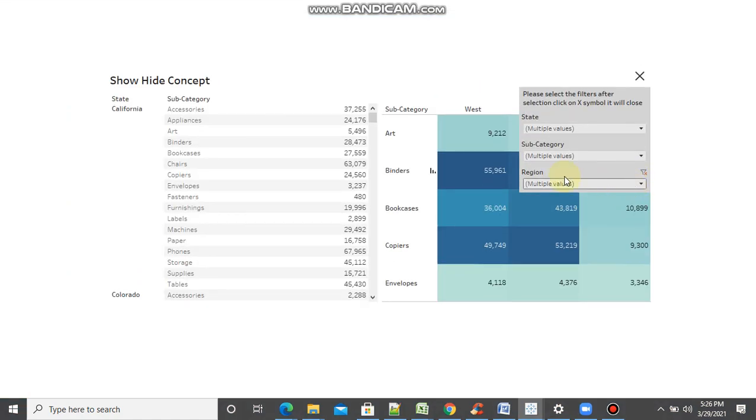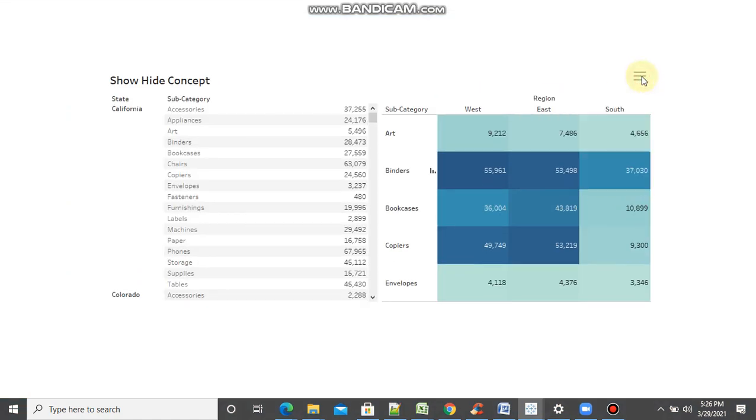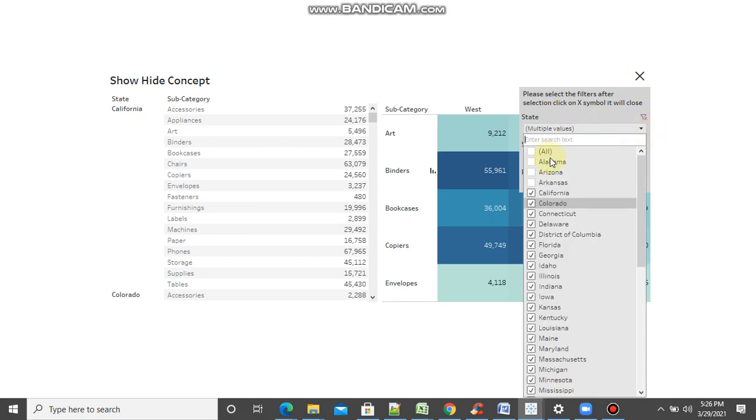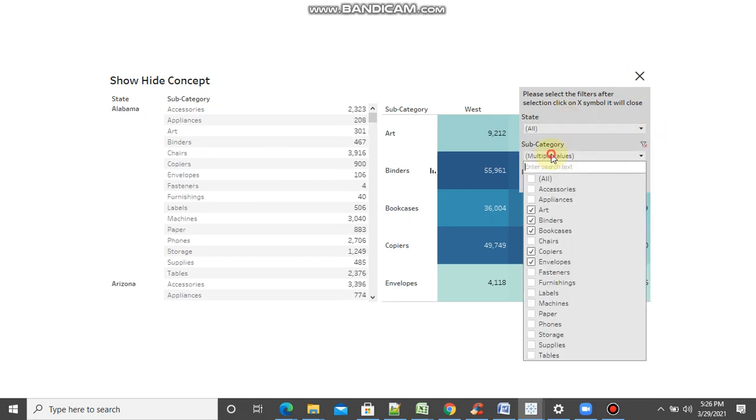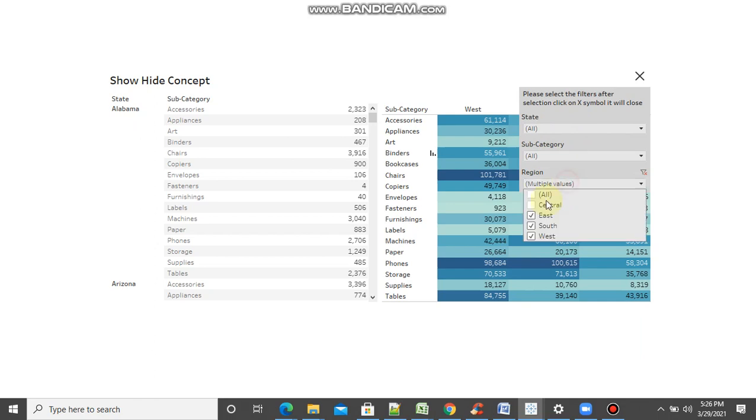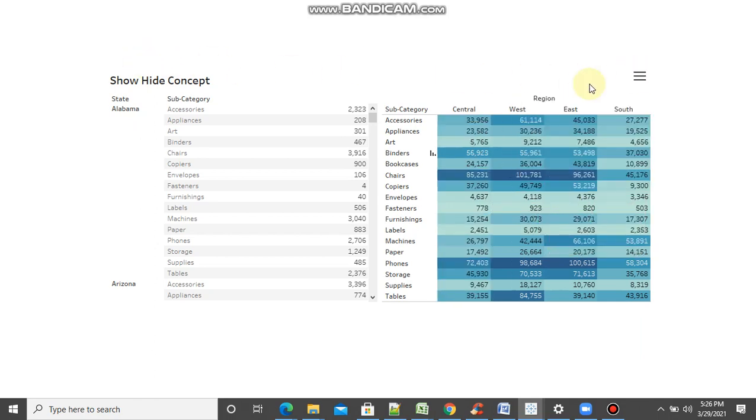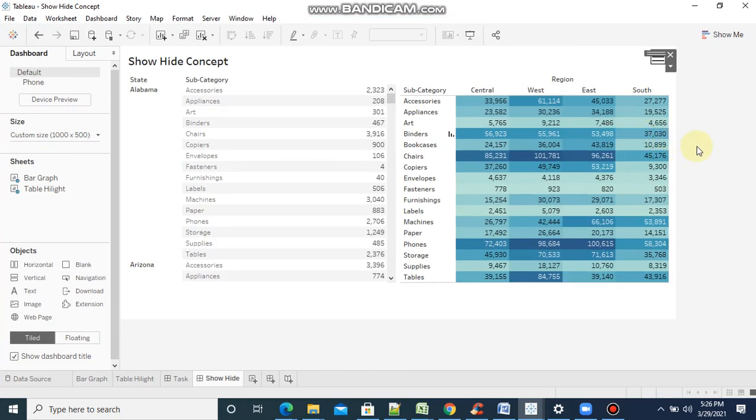Click on this. Now when you click on the three bars, you are able to see the instruction: please select the filters. After selection, click on the X symbol, it will close. Then I will select all the filter values, apply them, and click on close. So this is how you can use the show hide functionality.